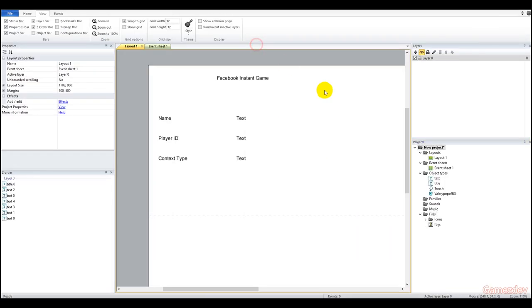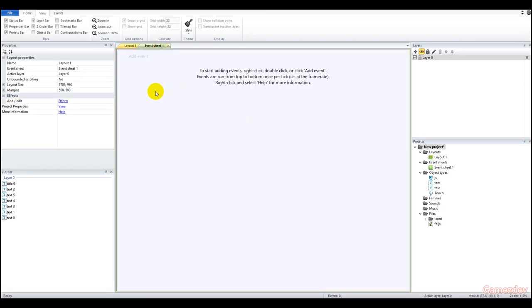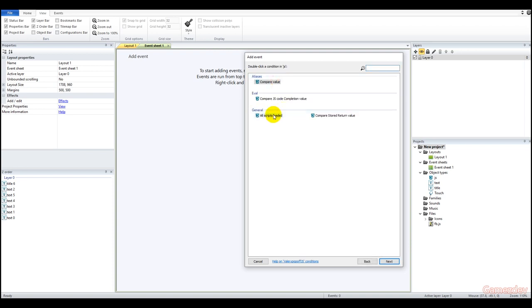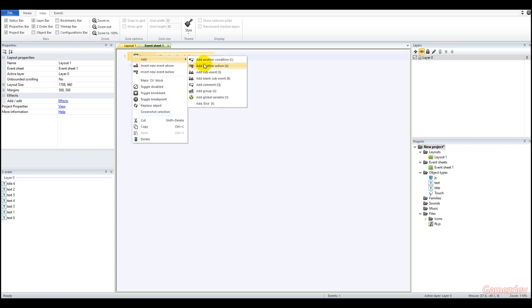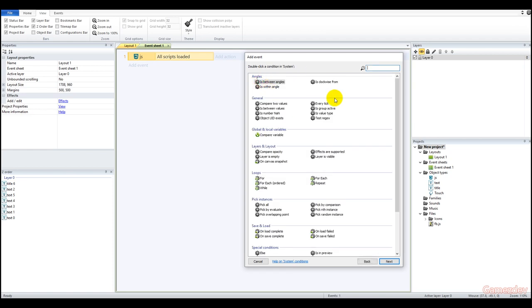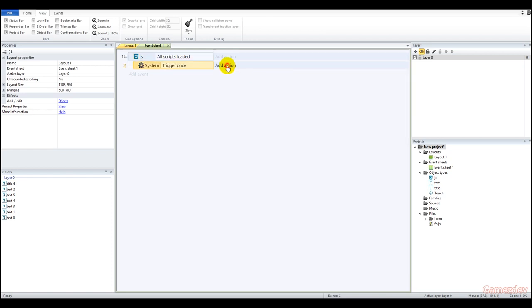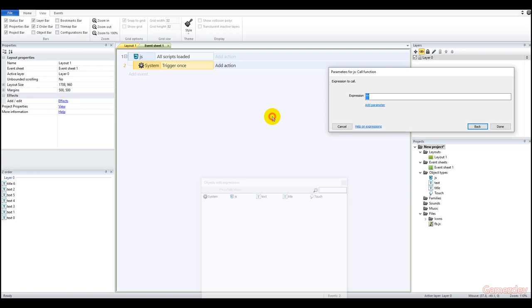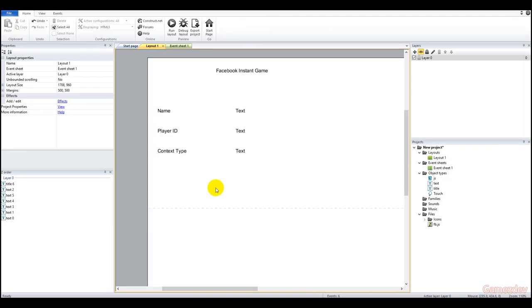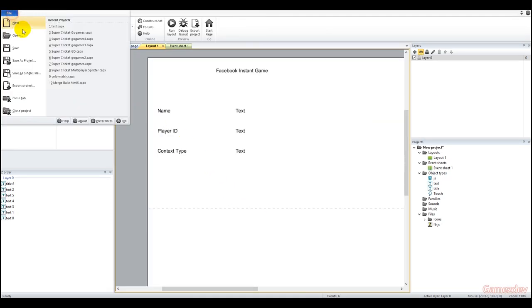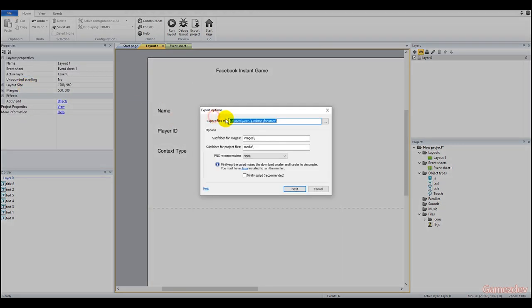In Construct 2 engine, import the JS files and add it to the JavaScript plugin. Go to Event Sheet and add the condition All script is loaded, and trigger the function. Now export the project.